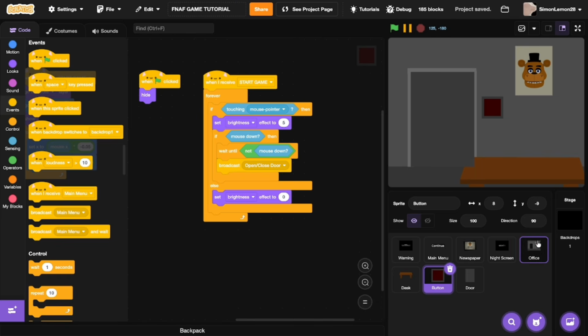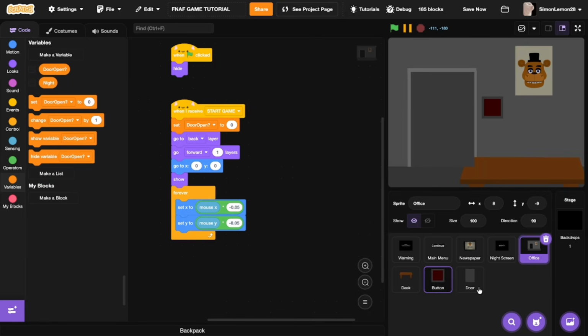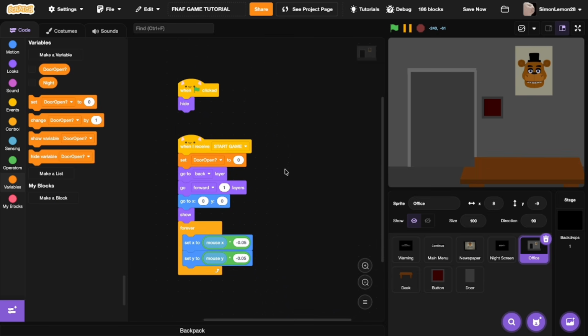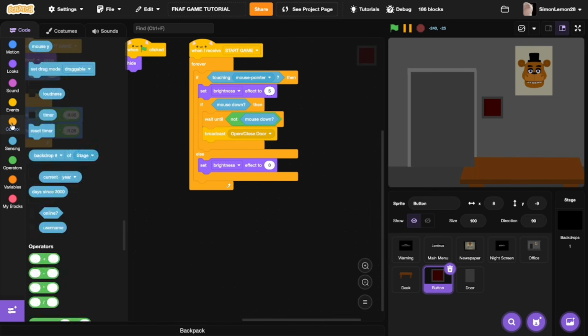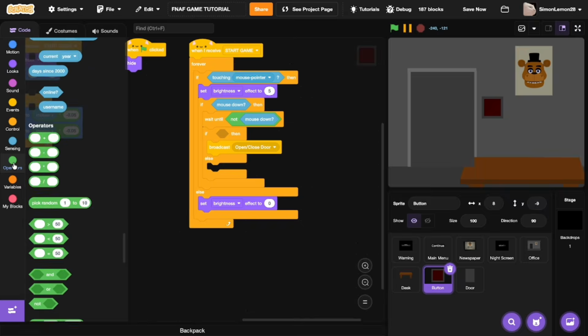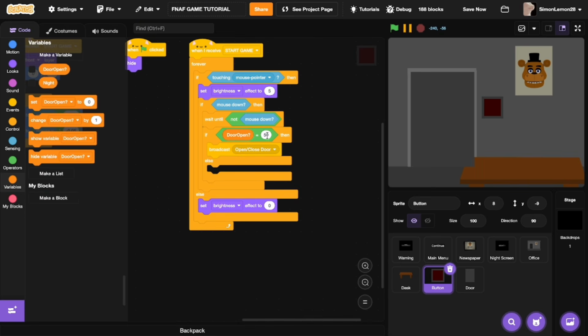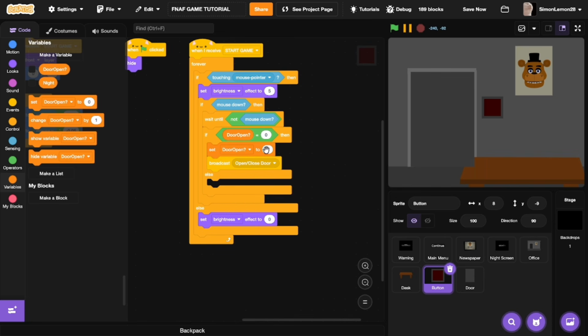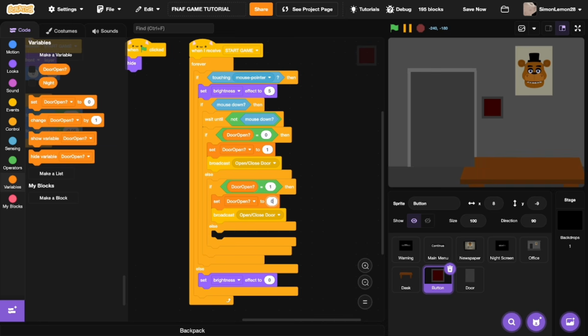So go back to the office, and over here do set door open to 0. This makes sure that the door is closed whenever you start the game. Next, go back to the button. Do if else, if door open equals 0, set door open to 1 and broadcast open close door. Then if door open equals 1, set this to 0.